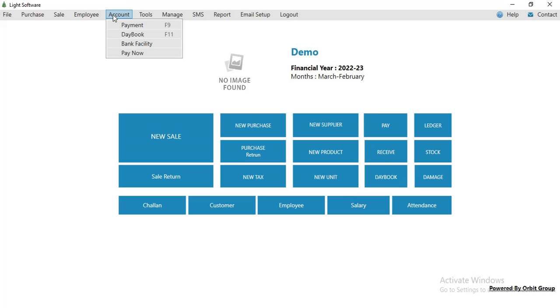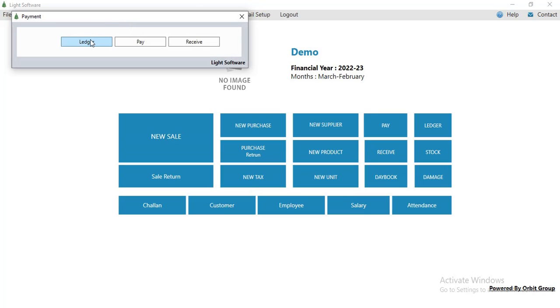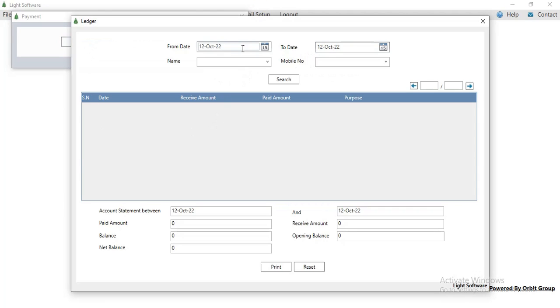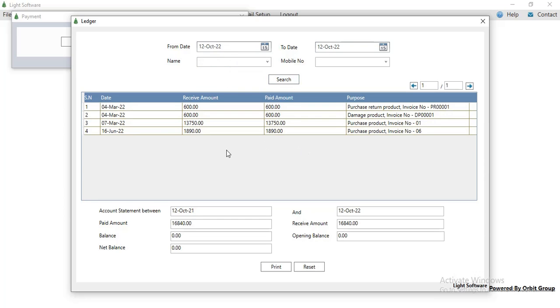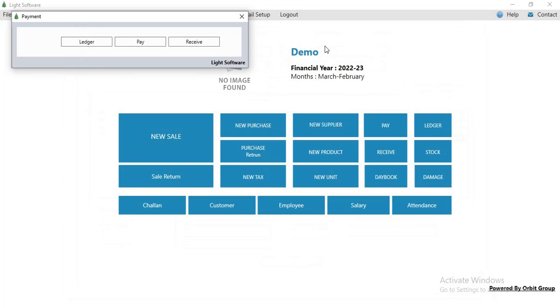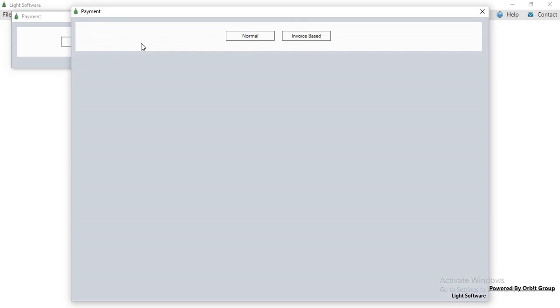And in the account section, click on the payment. In the ledger, you can see the date and person name wise ledger. Here it will show you the details like date, receive amount, paid amount, purpose, and you can see the account statement between the date, paid amount, receive amount, balance, opening balance and net balance. Then if you want to print, you can print this ledger, and you can also add the payment details here like normal pay and invoice based payment.